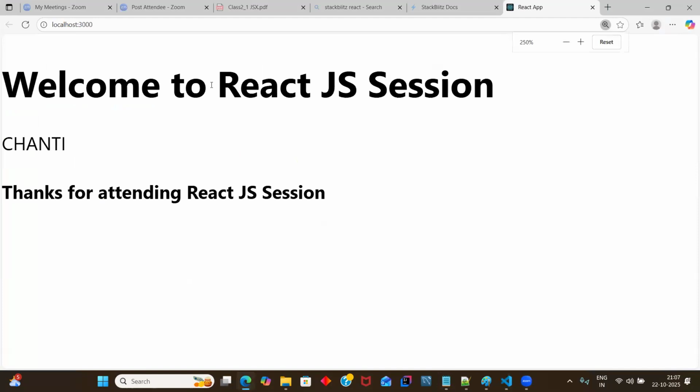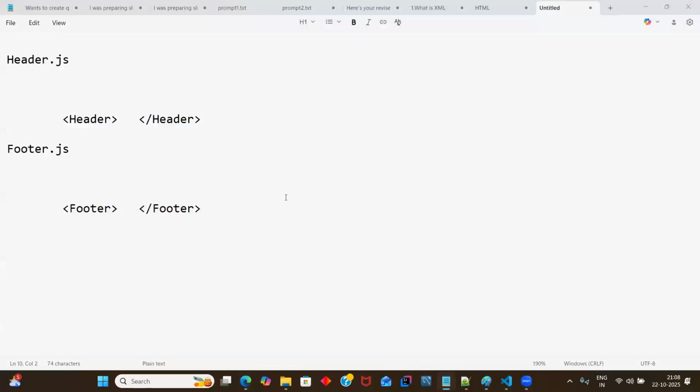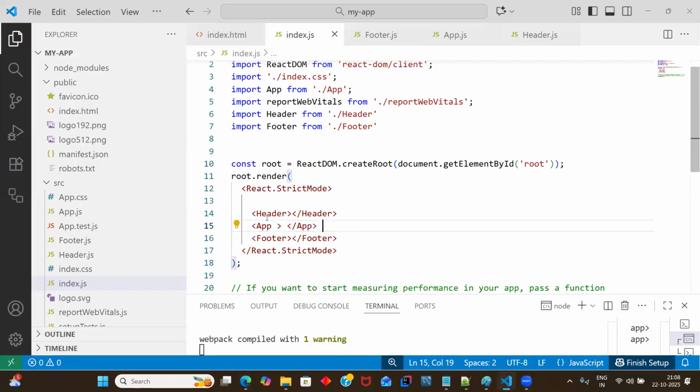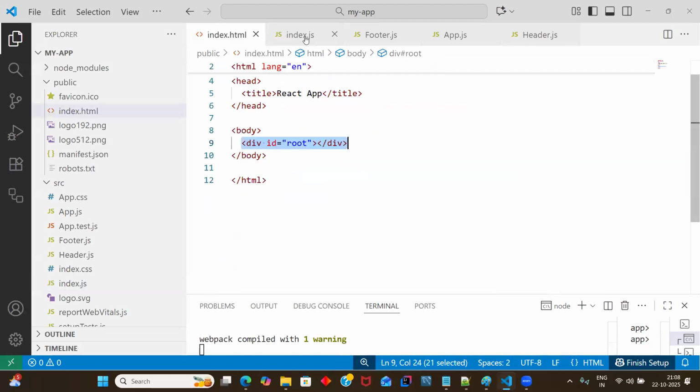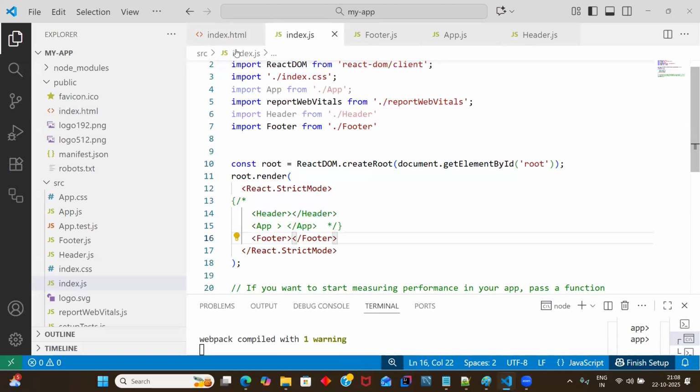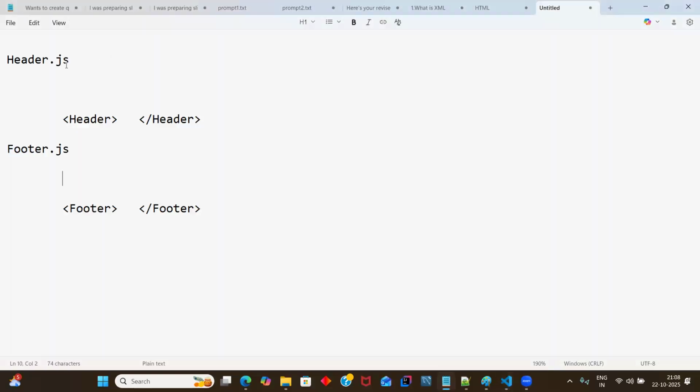So now tell me, guys, this data is coming from which component? Header component. This data is coming from the App component. This data is coming from the Footer component. Okay, wait. I'm commenting these two. What will happen? Now your empty div will render with only the footer.